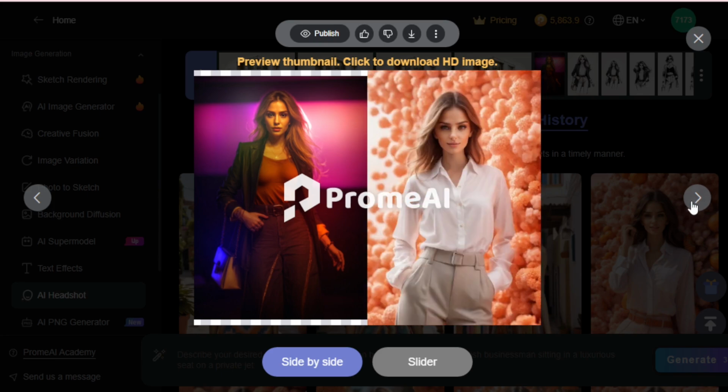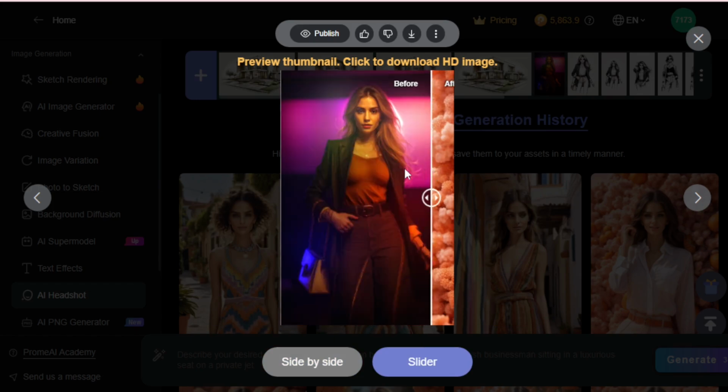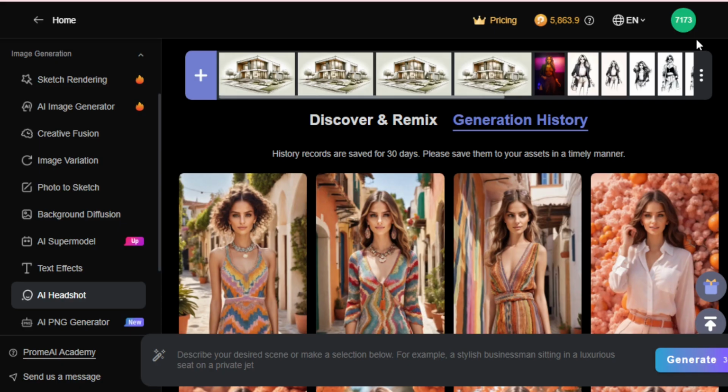I think PromeAI is an all-in-one AI tool platform for your AI art generation creativity.